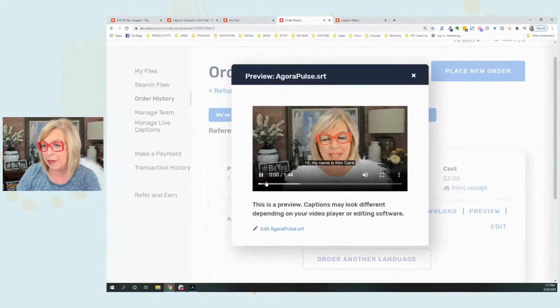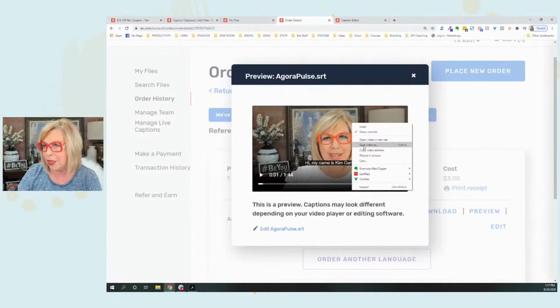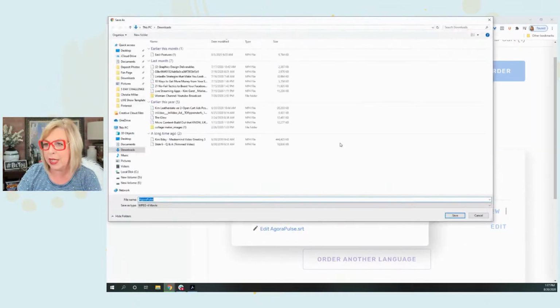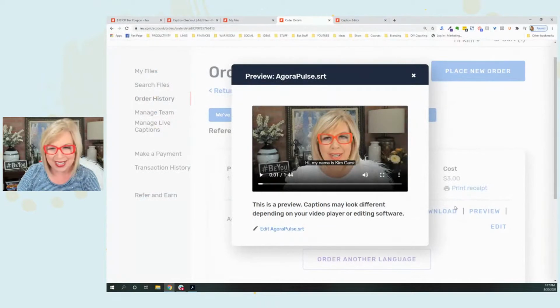Once the video is completed, you can come back in here and click on the preview. The way you actually download the video with the captions on it is you hit the preview button. Let me do this again. You hit the preview button, the video pops up, and you right click on it. There's a save video as, and once you click on it, it'll give you the opportunity to download it as an MP4 with the captions on it. Then all you have to do is upload it wherever you want, AKA Instagram.